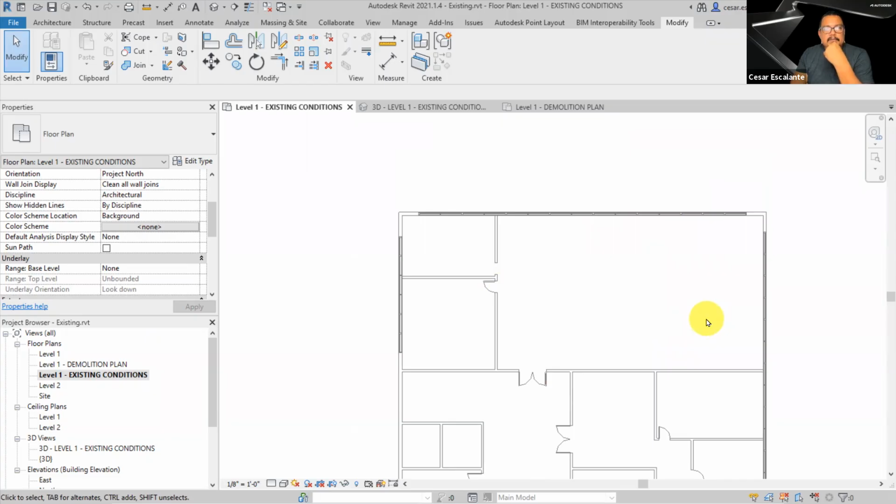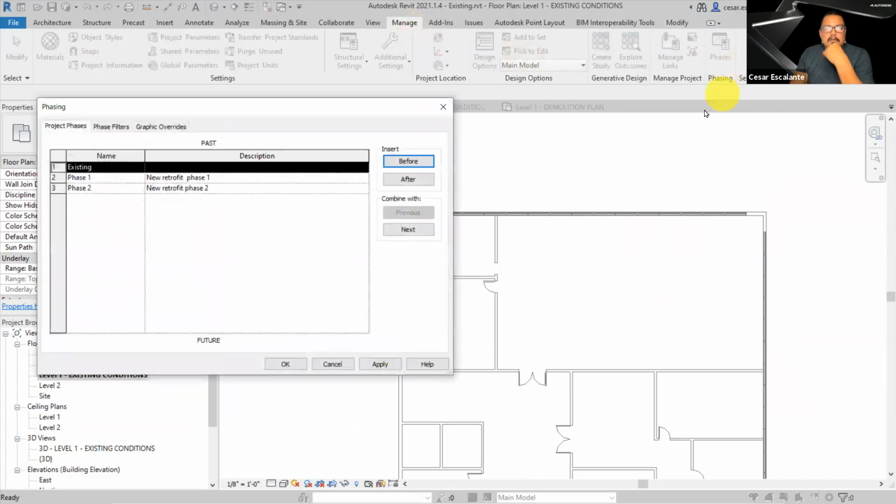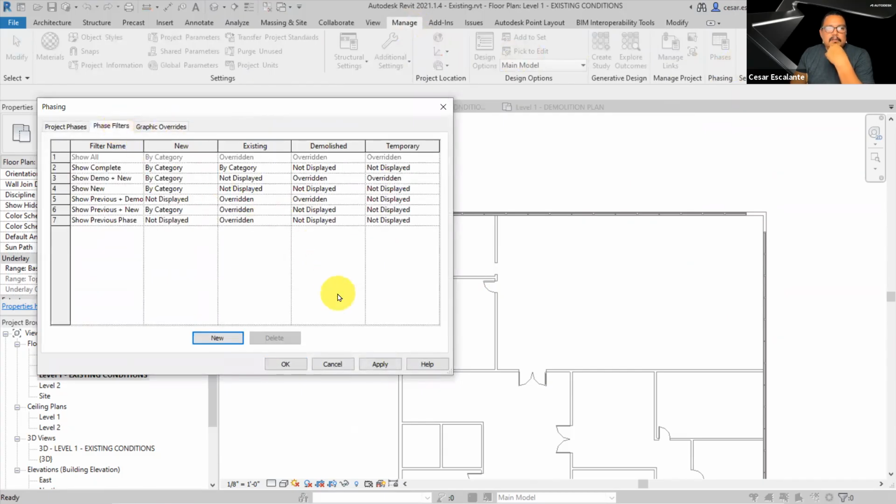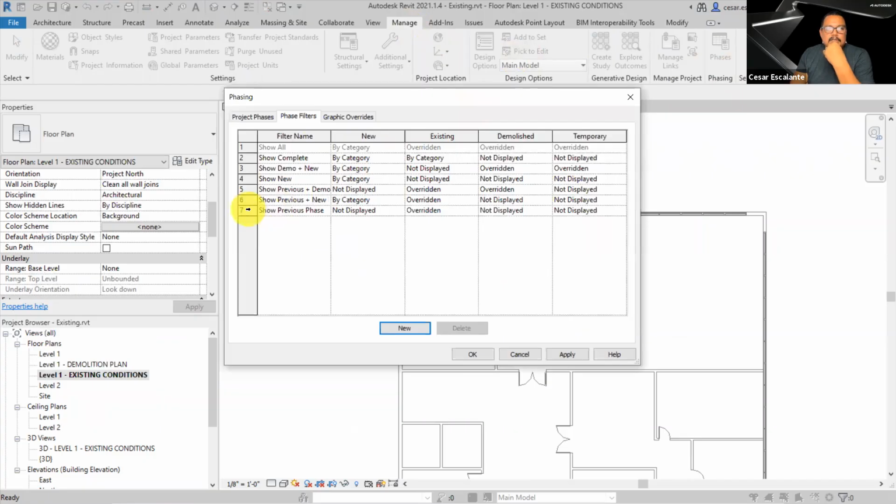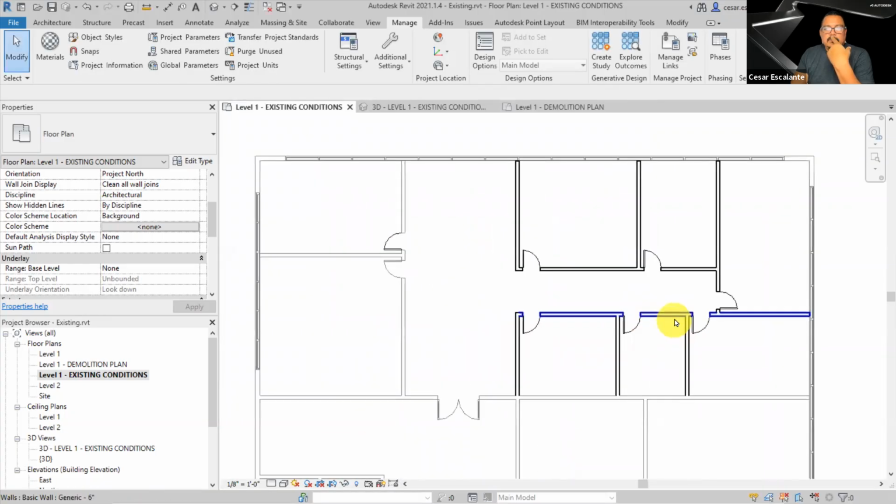Now, in the existing condition, if I want to maintain the demolished elements, one thing you could do is edit the phase filter. So I'm going to go to the phase filter in the graphics, then show previous phase. I could say display demolished objects. If I do overridden, they're going to display dashed. If I display by category, they're going to display black.